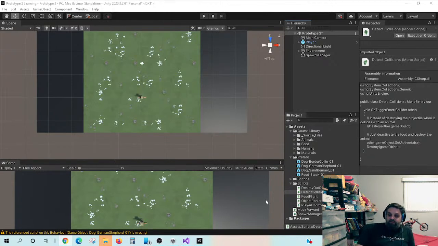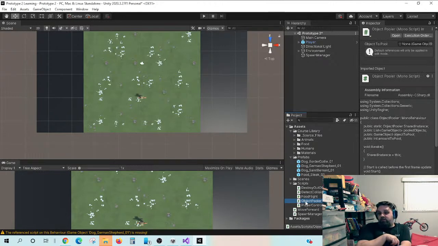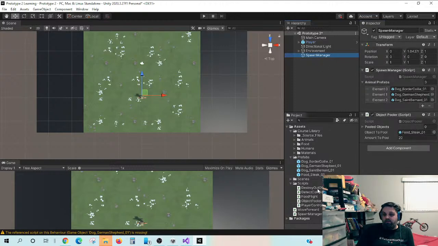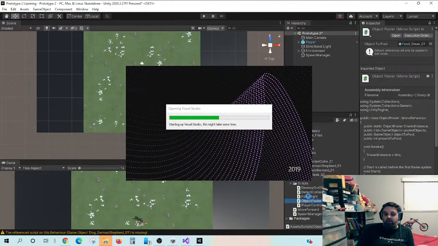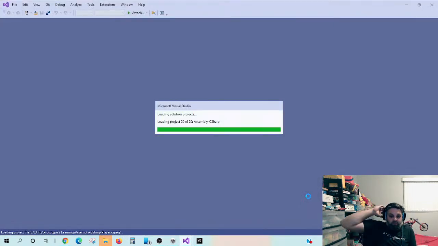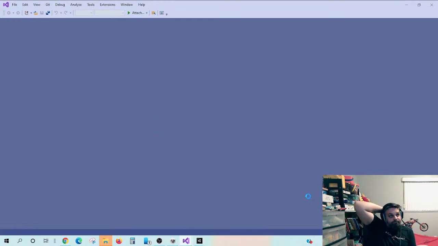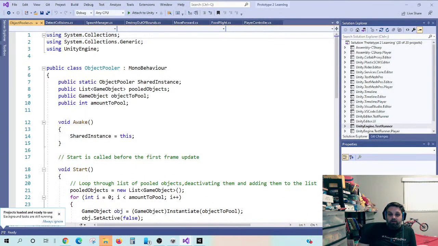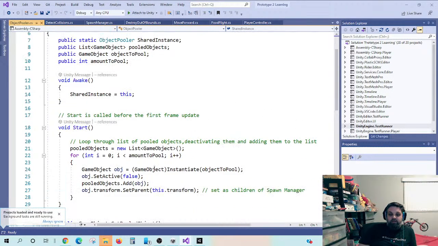I guess it makes it easier to have this object to pool. That's what I did wrong. Yeah, I want to see what the code actually is for the object pooler. Because then if we look at it, we could probably, instead of exporting it every time, maybe make it ourselves. So shared instance equals this.